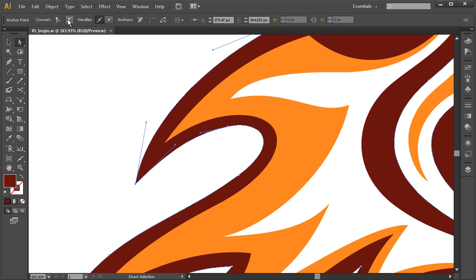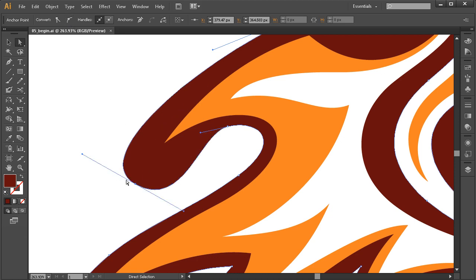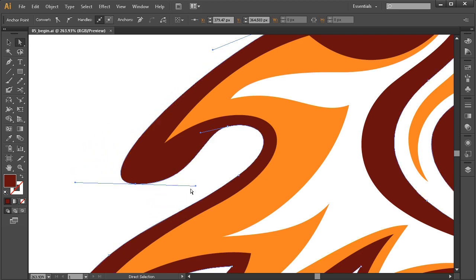So if we click on that smooth anchor point button, you'll notice here that it changes the control handles for this anchor point, and they are now running in the exact same direction. We can actually grab one of these control handles and we can move it around, and you can see it's now locked to the other control handle, ensuring that we end up with a path that smoothly flows through that anchor point.